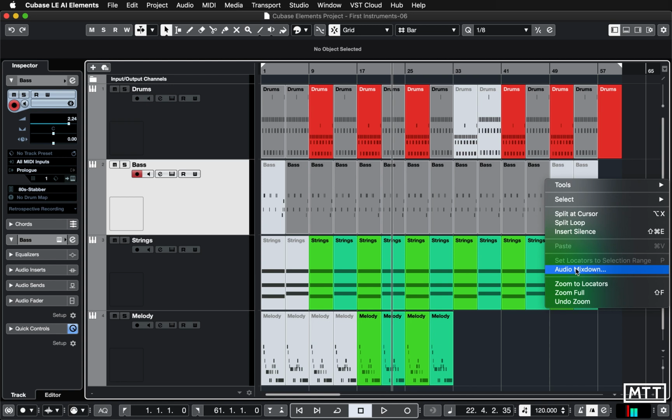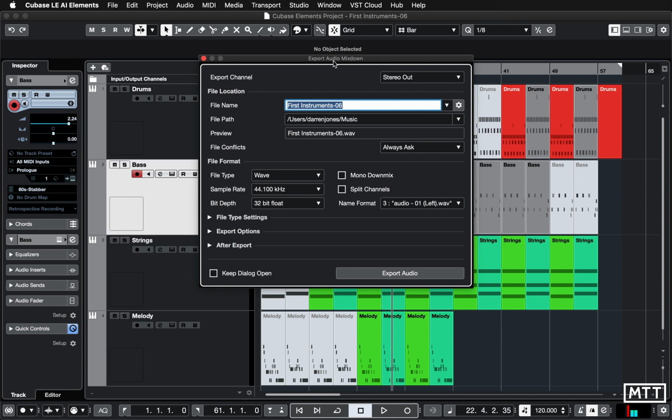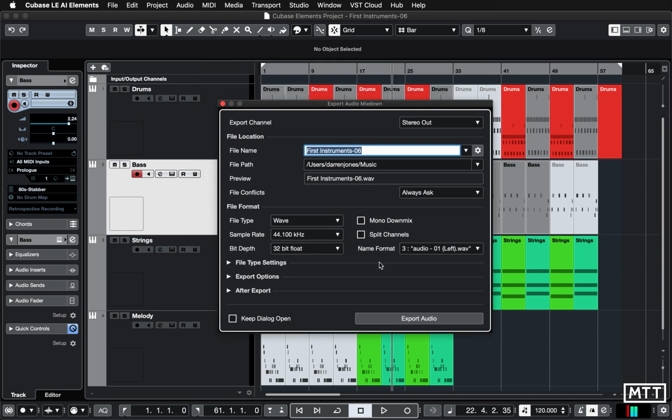I've taken to using that because I normally work on a 4K screen, and the file menu is miles away, so this is much easier. But they both lead to the same window. So this is the window where you set the options for what you want to do. First thing you're going to do is call this my first mix down.